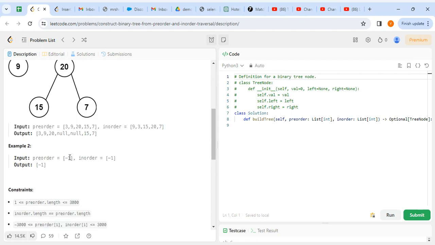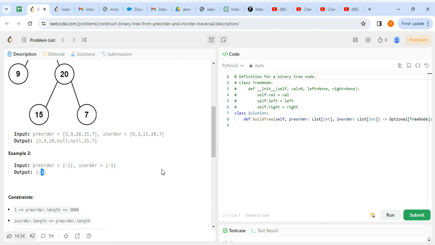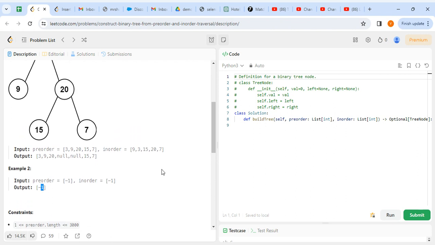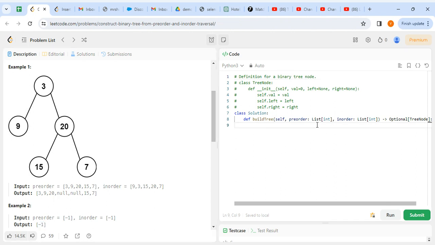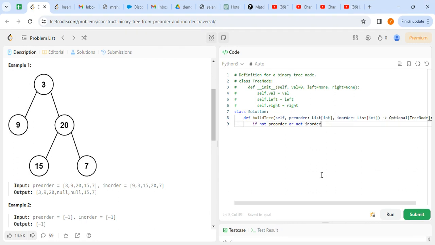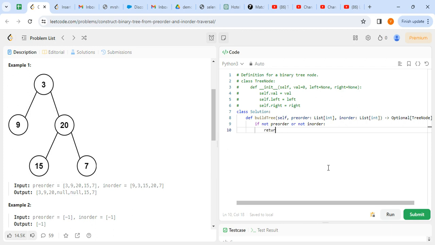Suppose there is only one node, so in preorder there is only one element and in inorder there is only one element. We can simply return this, right? So let's solve this problem. We can also check if there is no preorder or no inorder present, we can simply return None.